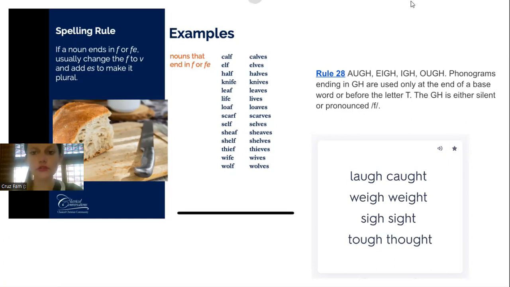Another reminder of Rule 28 is equally useful. AUGH, EIGH, IGH, OUGH are only used at the end of a base word or before the letter T. The GH is either silent or pronounced like F, as in laugh, caught, wait, way, sigh, sight, tough, thought.